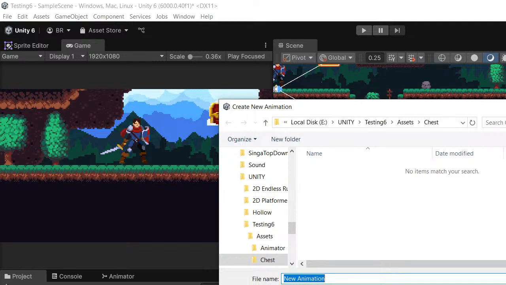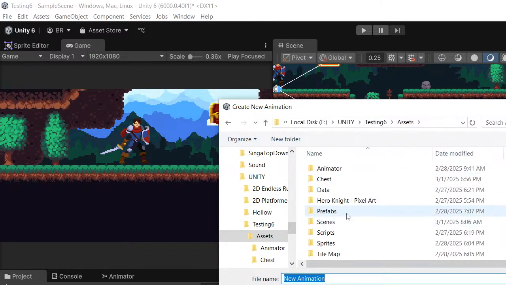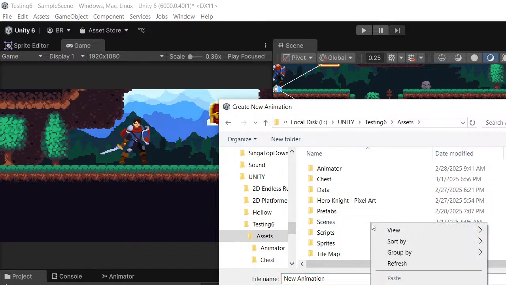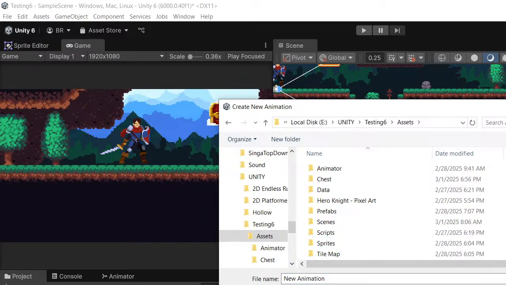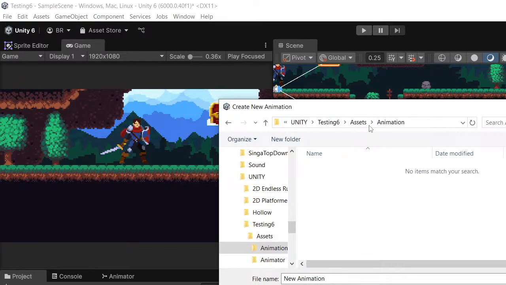Hi. So we will go to assets, animation. Let's create an animation folder. Let's right click, new, folder, and we can call that folder animation. Let's open that up.